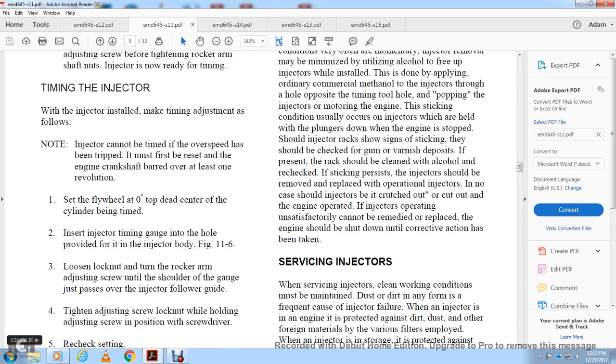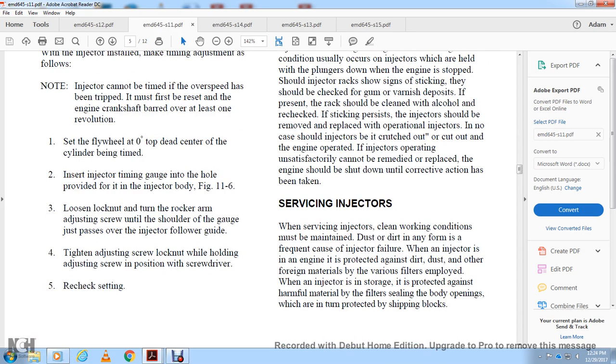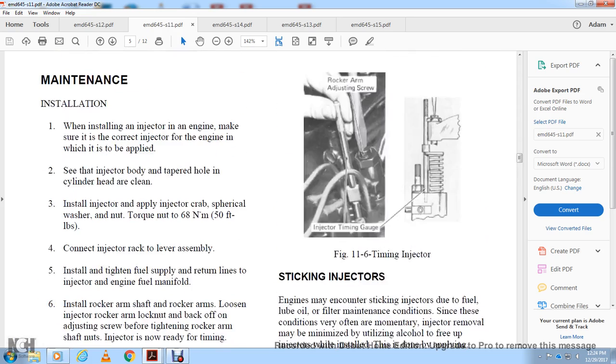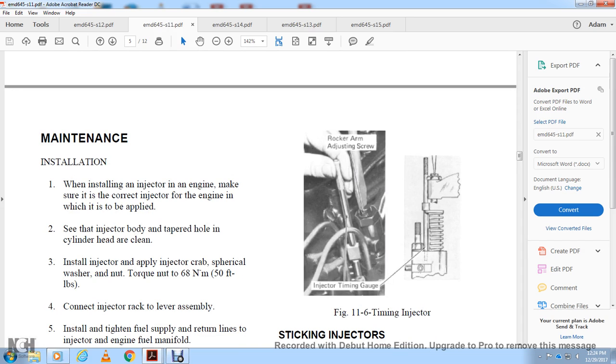Timing the injector. With the injector installed, make the timing and adjustment of the valve. Note that the injector cannot be timed if the overspeed has been tripped. It must first be reset, with the engine crankshaft turned over at least one revolution. Set the flywheel at 0 degrees top dead center over the cylinder being timed. Insert the injector timing gauge into the hole provided in the injector body, figure 11.6. Loosen the lock nut. Turn the rocker arm adjusting screw until the shoulder of the gauge just passes over the injector follower guide. Tighten the adjusting screw lock nut while holding the adjusting screw in position with a screwdriver. Recheck the setting. Figure 11.6 shows the injector timing gauge and the rocker arm adjusting screw.